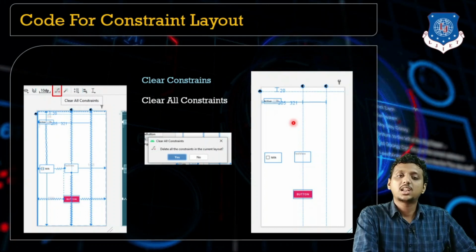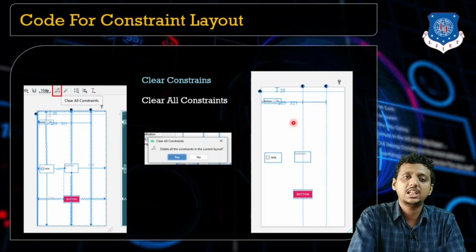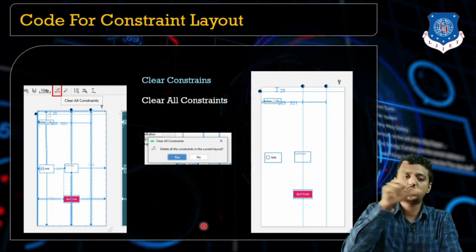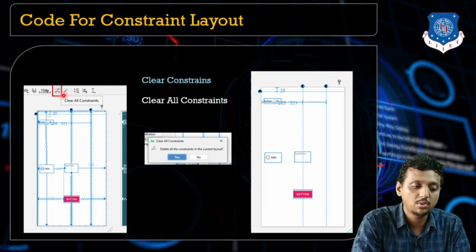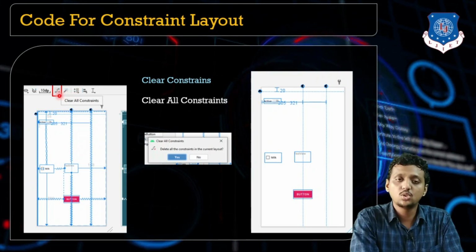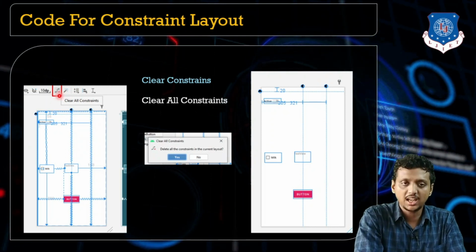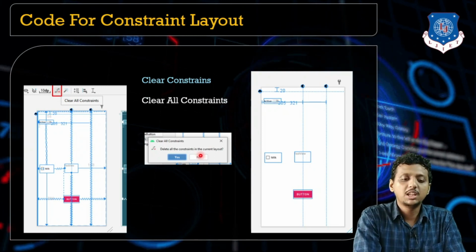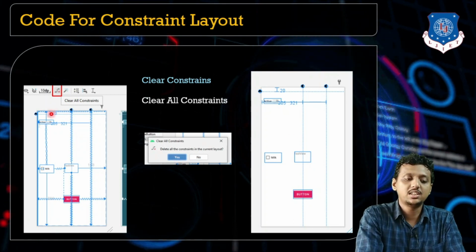Next, the clear constraint, students. If you want to clear each and every constraint, just select all by double clicking on the particular view. Select each and every component, and then above that we find this particular icon, which is used to delete each and every constraint from the Android constraint layout. It may ask you to delete all constraints. If you click yes, then see the difference.